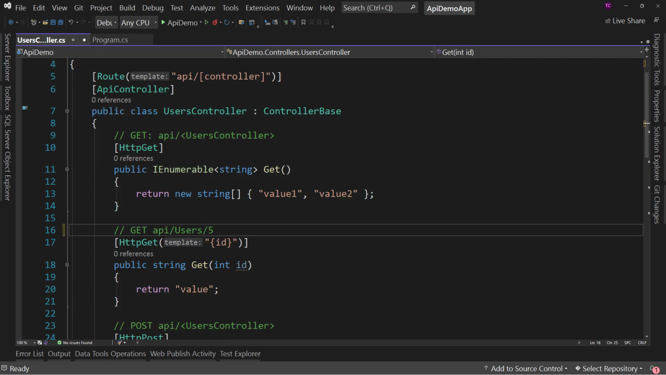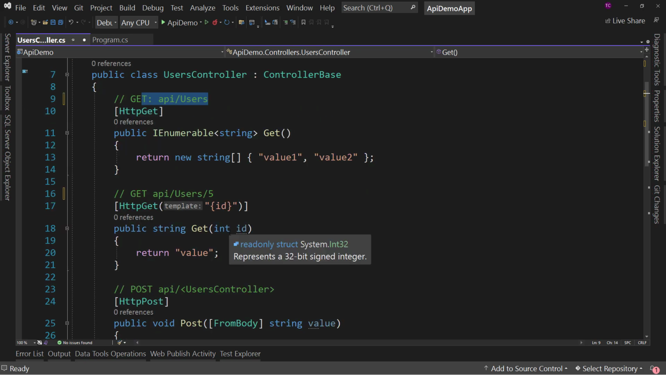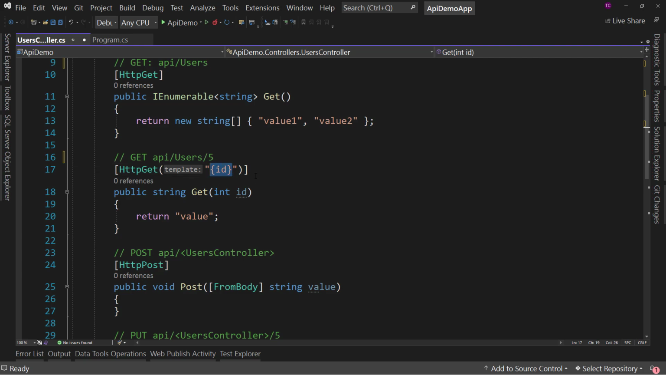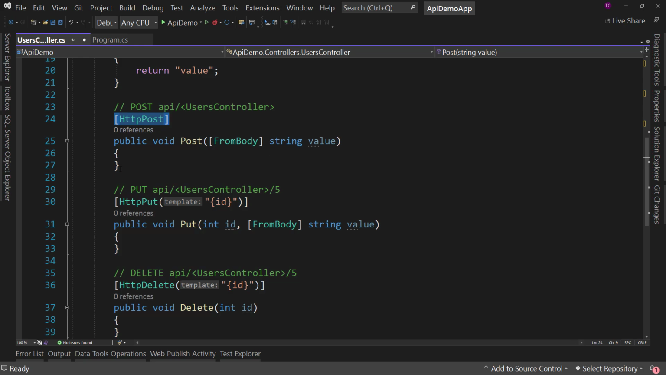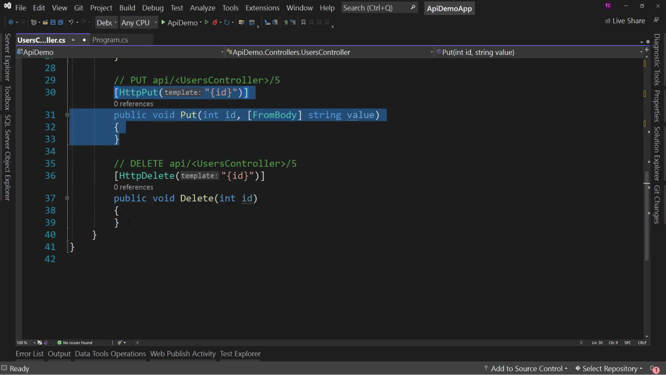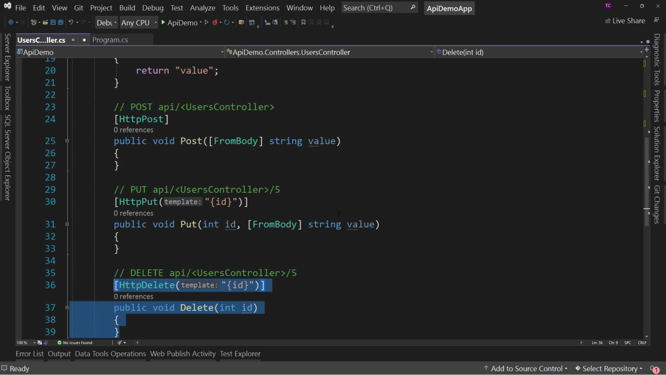Okay, so just note that their documentation is pretty good, but not perfect. So this is /users. We'll just call this, but notice this one takes in a parameter. And so here's how you would put a parameter into the URL. And so now if you call this path right here, api/users/ and then a number, that will call this one. And then we have our post, then we have our put, and we have our delete. So this is how you would build out a full API controller.